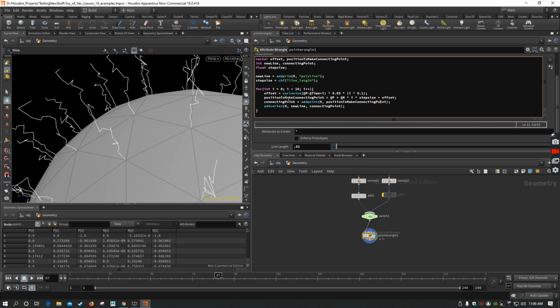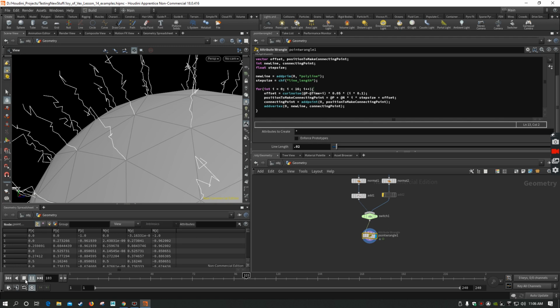And now that we have the connecting point, we can take advantage of the AddVertex function, which again takes a geometry stream handle. It takes the primitive that you want to add the vertex to. So remember, we created an empty one up here. So if we keep using new line here, it will just keep adding points to this line. It will build it as we go. And then what point do you want to add to the line? Well, the connecting point that we made. So that's basically how you create this.